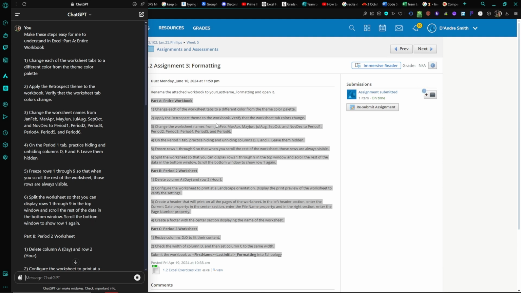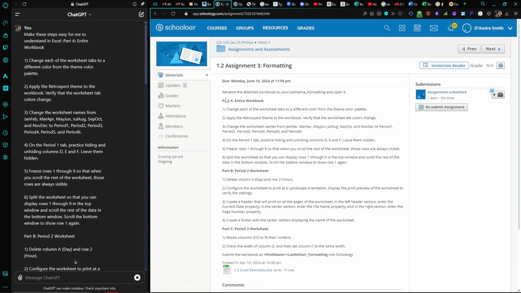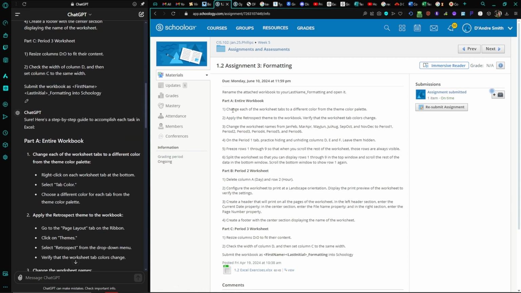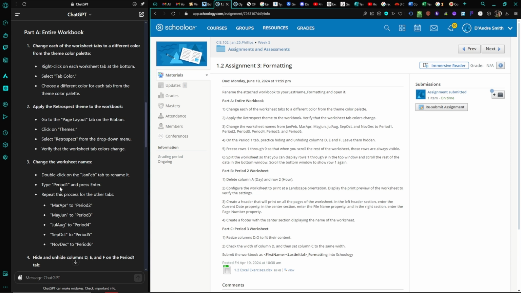Now, as you will see, these are normal instructions. Let's see how different step 1 looks from Miss Tanya, or wherever Miss Tanya got it from, and how the step 1 of ChatGPT looks. So change each of the worksheet tabs to a different color from their theme palette. So here's how ChatGPT makes it easier for you. It goes step by step on what to do each time. So if you just followed what I said, let's start from there.